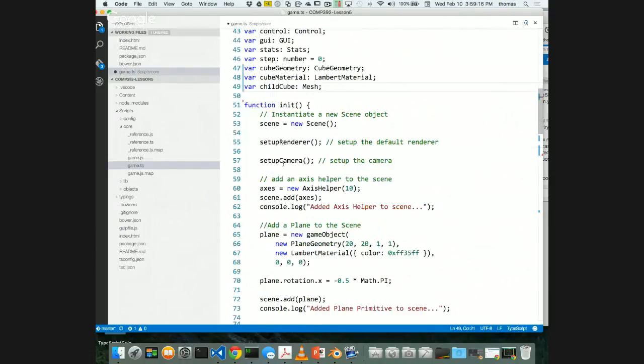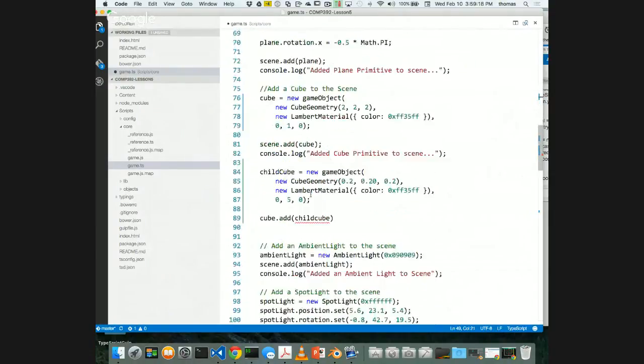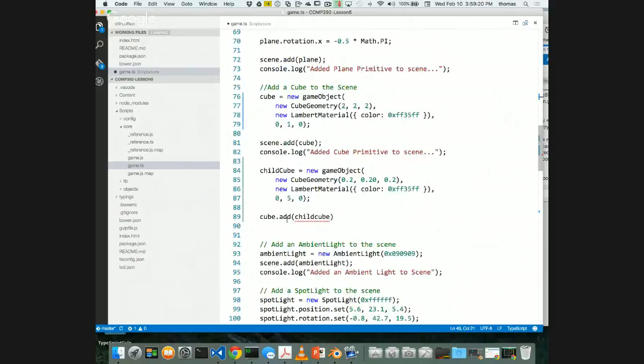So it's the data type, right? Or object type. And then I'm going to add my child cube. That's just spelled wrong, right? So that's one thing I'll fix. And the other thing is this new game object, instead of game geometry, it's just going to be cube geometry. Child cube geometry of 0.2. We can make it so it's the same. Just keep the same.